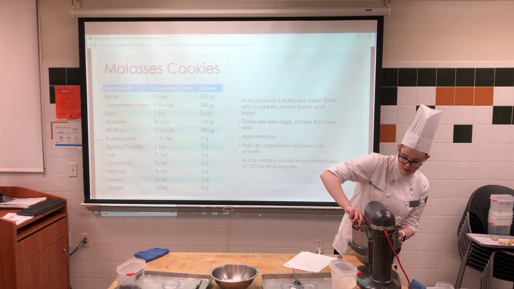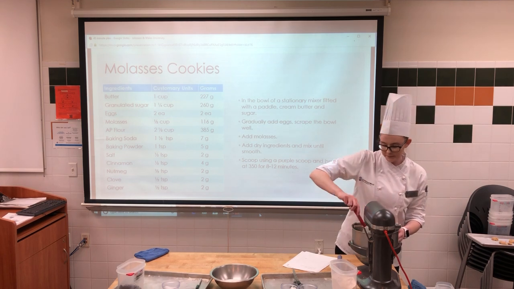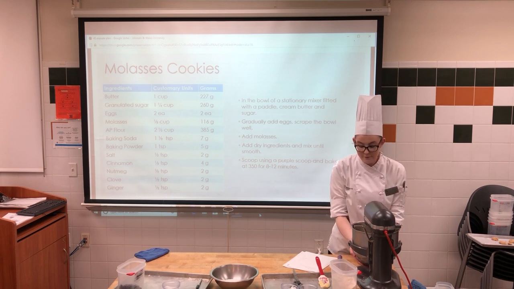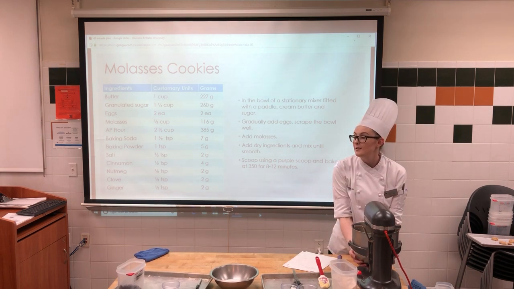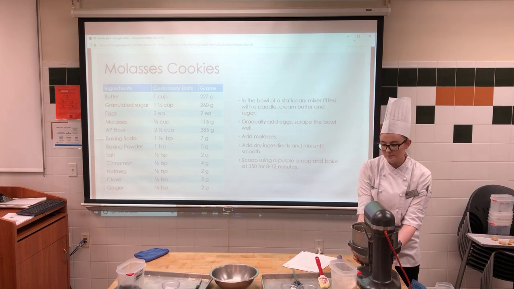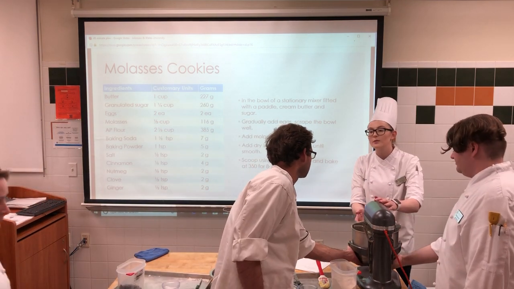So we're going to scrape this down again. I'm going to let this go. If you guys want to come up here and feel how cold this bowl is, all of my stuff was at room temperature, and even so, this bowl is still cold.